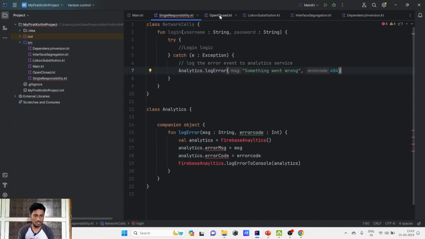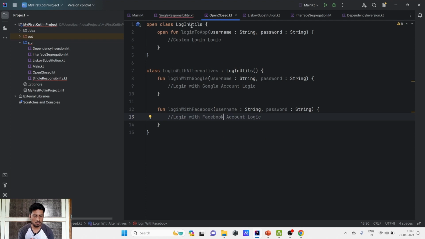So here I have created an open closed file. In this I have created one LoginUtils class. Let's say here it is a function loginToApp. Basically, this class is responsible for all the login utilities, and we have loginToApp which accepts username and password as a string, and it performs some custom logic to log in the user.